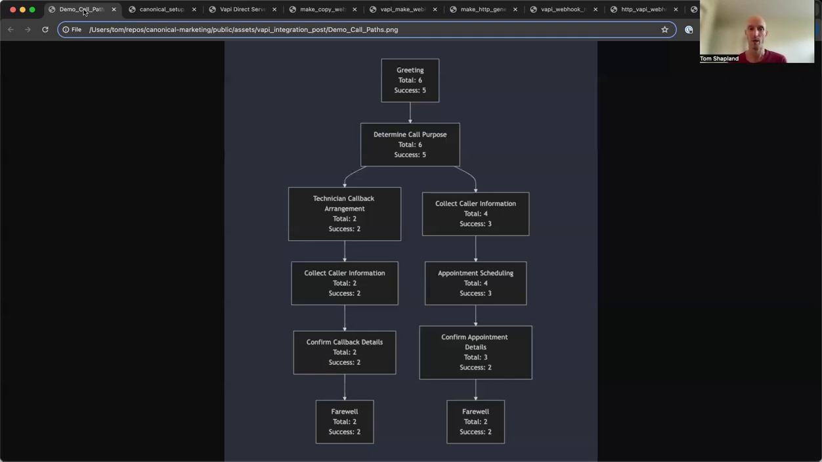So this is an example. This is an agent I built on Vapi. It is a car dealership agent that has the job of scheduling appointments and scheduling callbacks with a technician. And what we see is that there are 6 calls total, and 5 of them were successful. The first stage of the call was determining the call purpose. 4 of those calls went down the path of scheduling an appointment, and there was some drop off between appointment scheduling and confirming the appointment. So the caller hung up, something happened there.